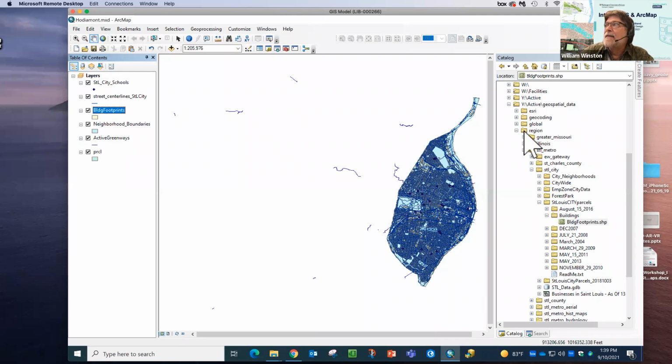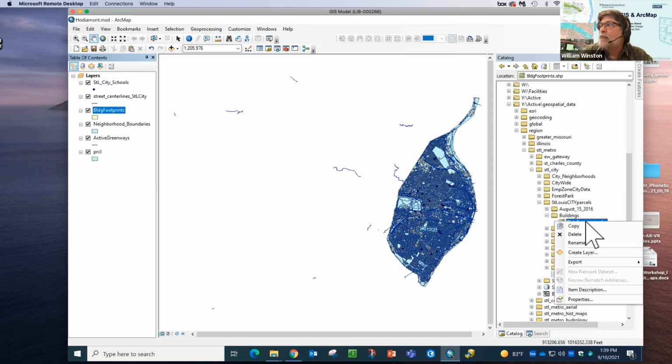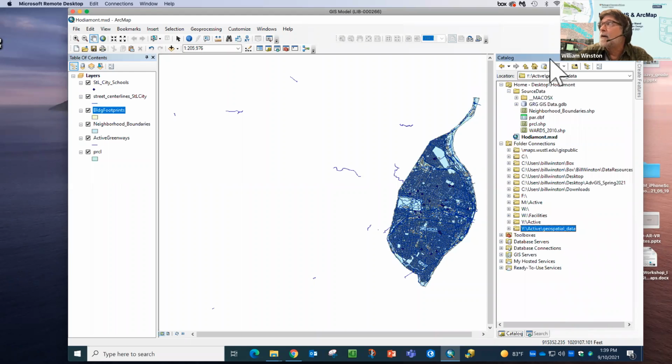Just keep in mind that the catalog tab is the best place for you to manage your data. If you wanted to take this building footprint shapefile, for instance, and make your own copy of it, you can actually right click it just like you would in a file manager and copy that file into a local folder like our source data folder. I'll show you another method of getting a subset of that data later on in the demonstration. But for right now, we are finished with the catalog tab.